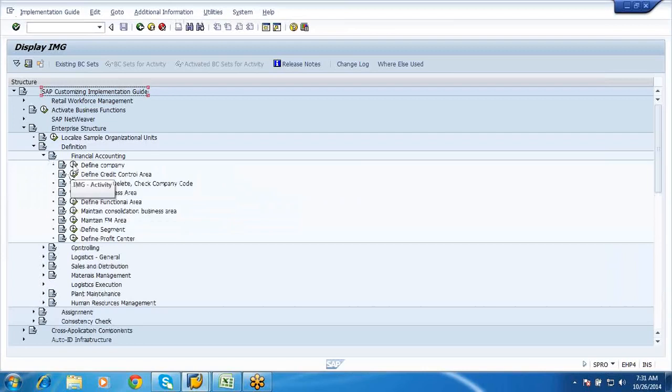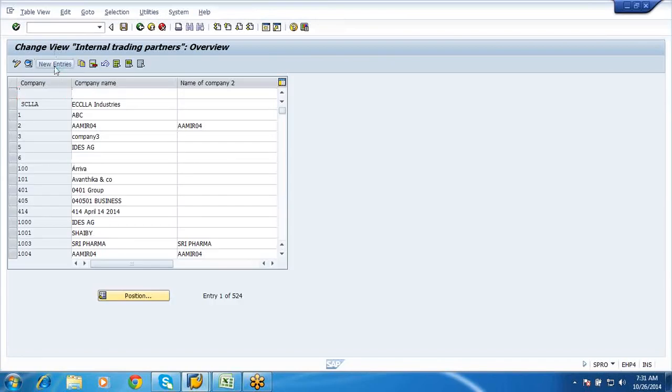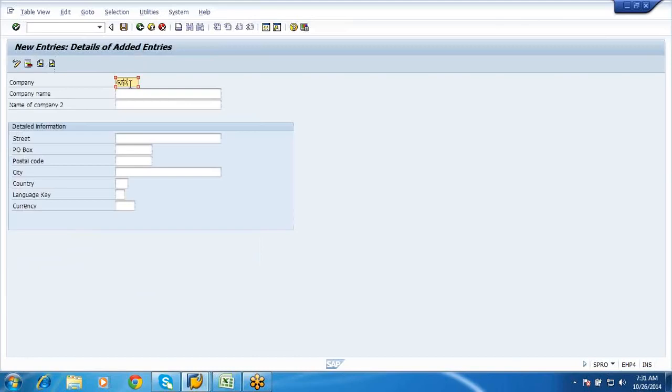Here is where we are defining. I go to new entries and say GF00. It's a company. GF00 is a company. I'll give my company name as Global Fasteners Limited, some company name I have given. Next, the name of company 2 is nothing but your search term, so you can give some search term as the name of company 2.